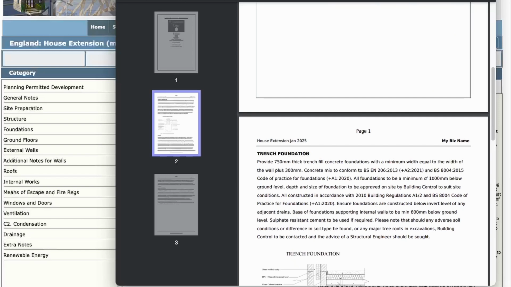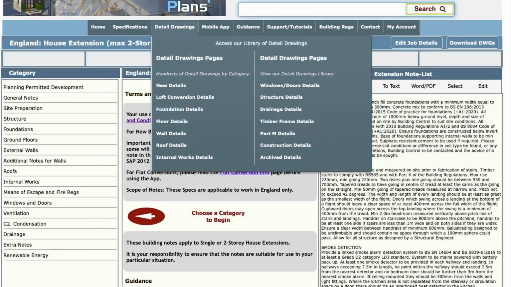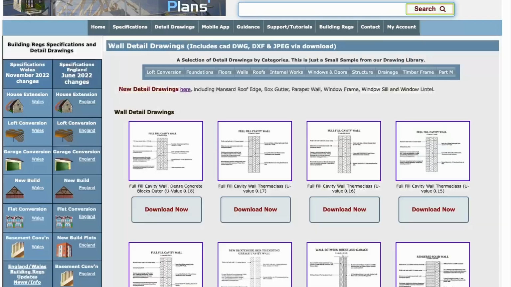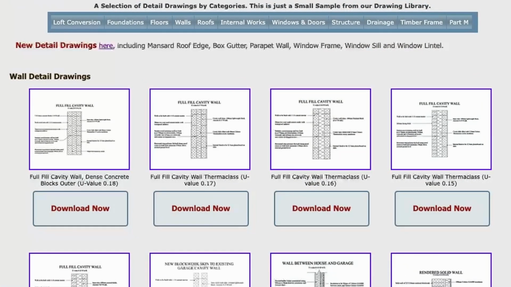Let's now go to the detailed drawings pages because I'd like to add a drawing from there. Not all of the drawings on the website have an associated specification. So in order to add those drawings into the spec, we need to do that from the detailed drawings pages. So let's go to the Wall Details page. Now at present the function isn't enabled. There's just a Download Now button below each drawing.